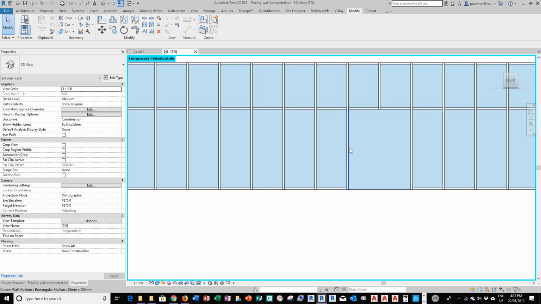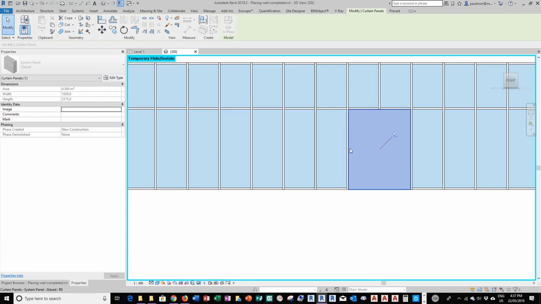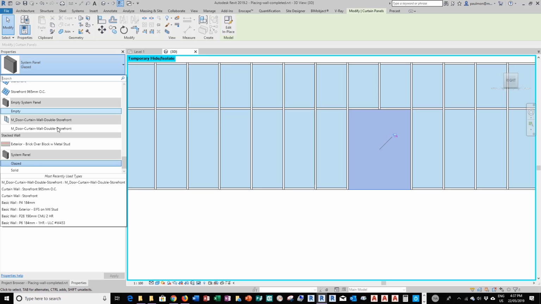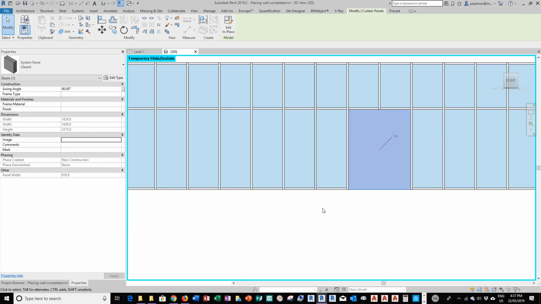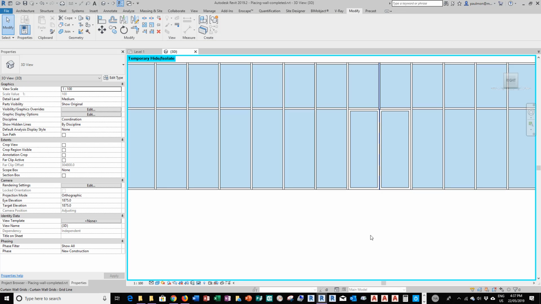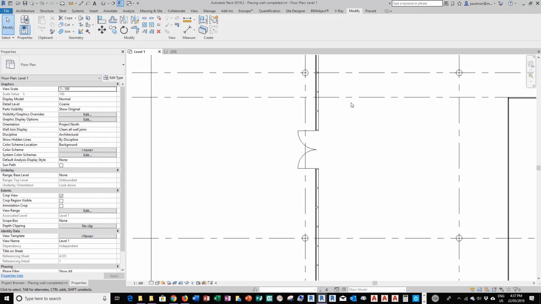Now I'm going to pick on this, put my mouse over this mullion here, and then use the Tab key until I see the panel is highlighted. Then unpin it, and then click on the type selector, and then select the M double curtain wall, double storefront type, and then that's changed into a double door. So let's take a look at what it looks like in plan view.